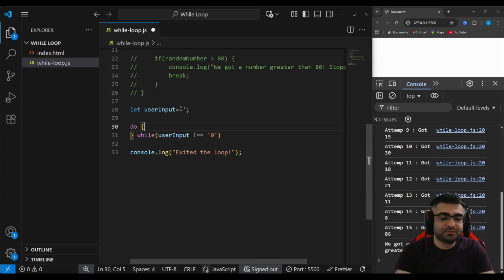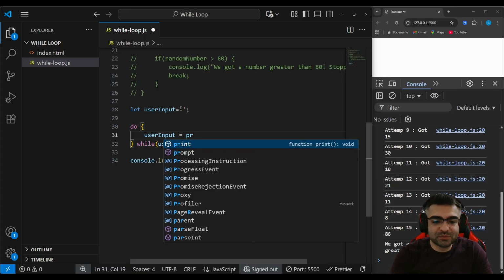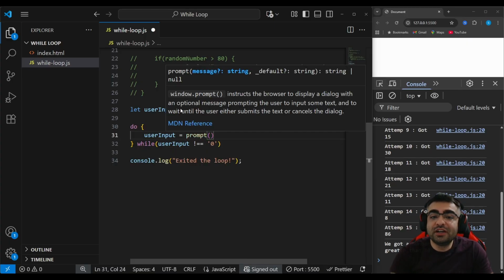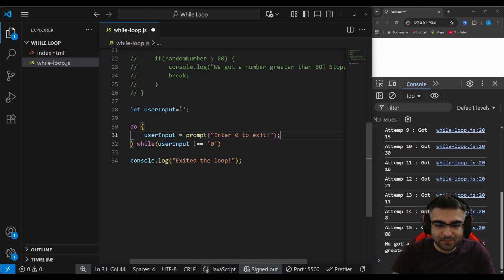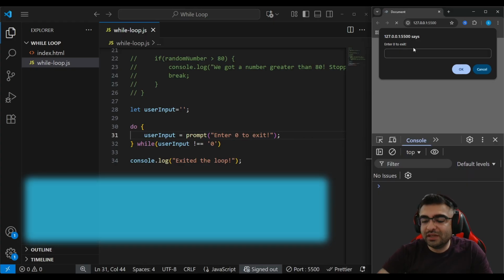And here we want to get that input from the user. So user input, and here we have a special method in JavaScript. It's called prompt, which shows a dialog to the user and asks for an input. Enter 0 to exit. I'll save it, and okay.